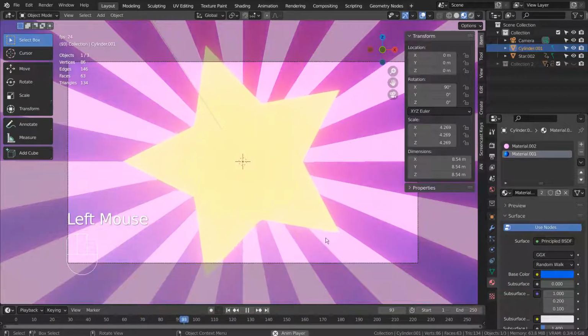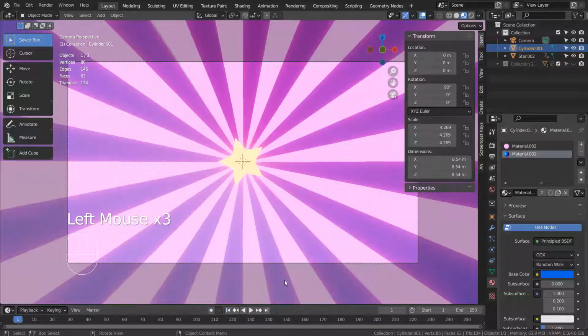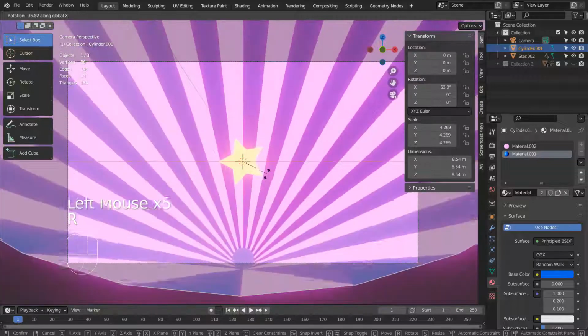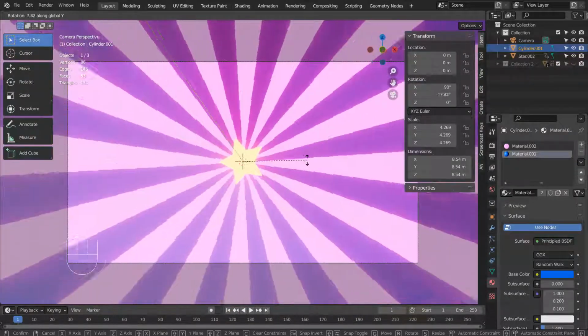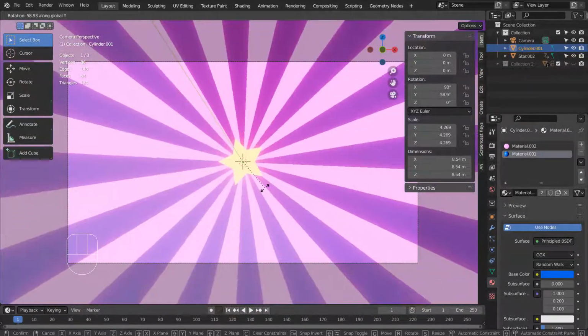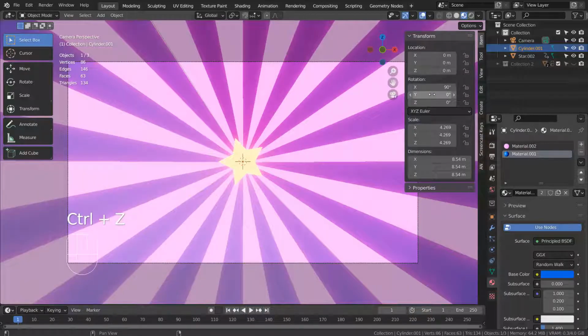Let's rotate the cylinder in the Y-axis to give an illusion of spinning background. I'll set a keyframe on frame 1, go to frame 250, rotate the mesh 179 degrees on the Y-axis, and set a new keyframe on 250.